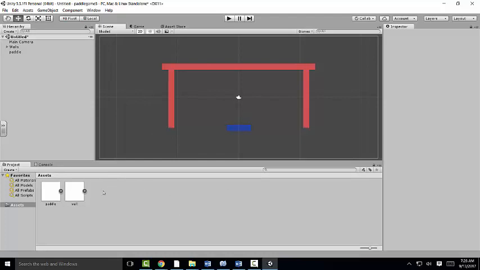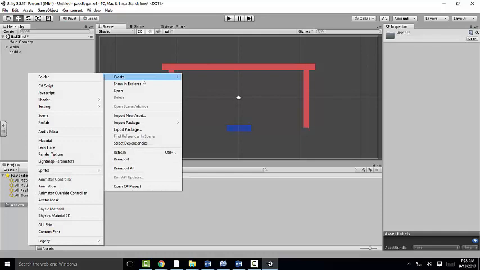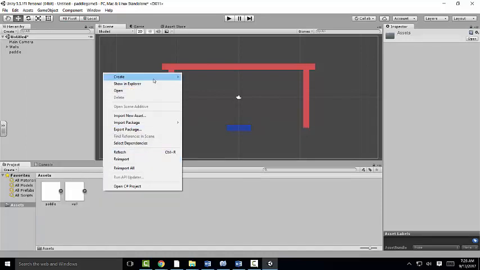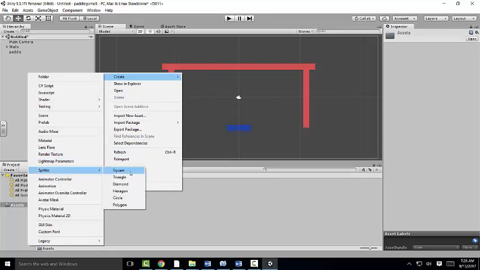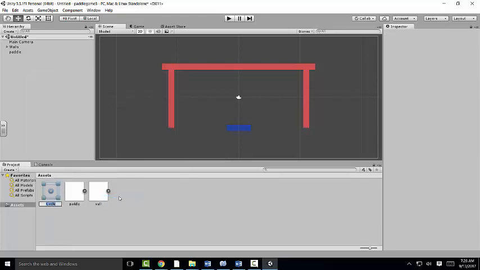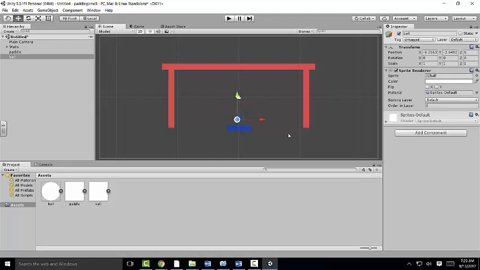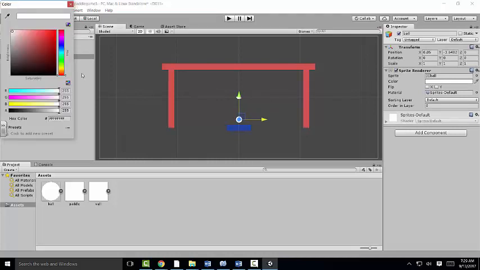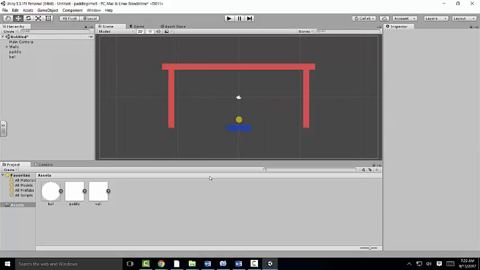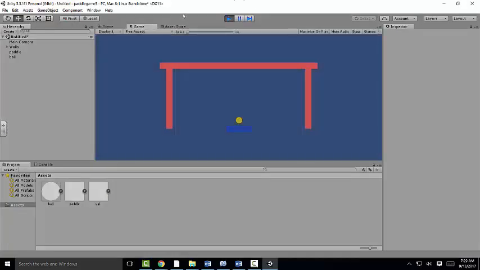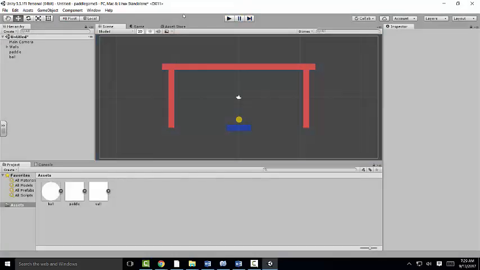That's not the last thing. We need a couple more things. So right click, create, sprite, and a circle, ball, enter, move it up right about there. Make it yellow. Let's look to the camera. Not bad.